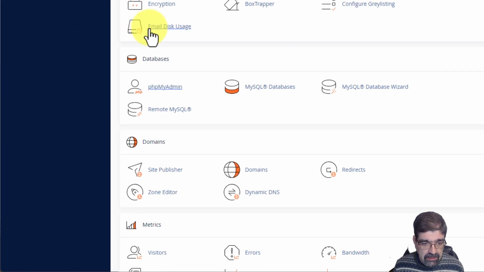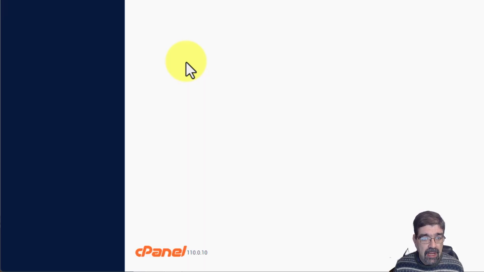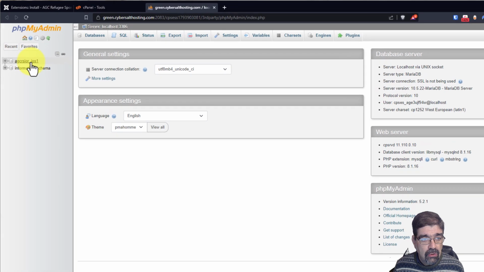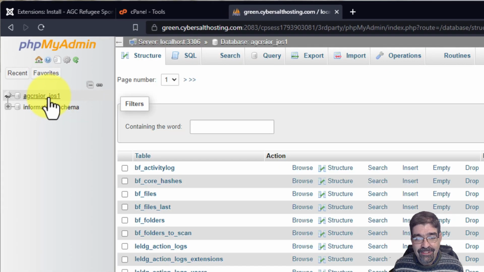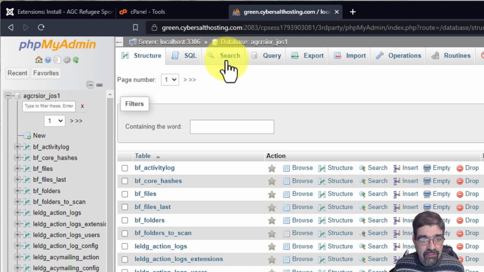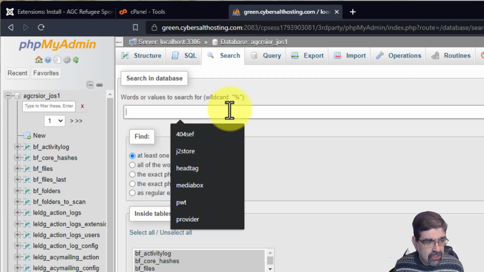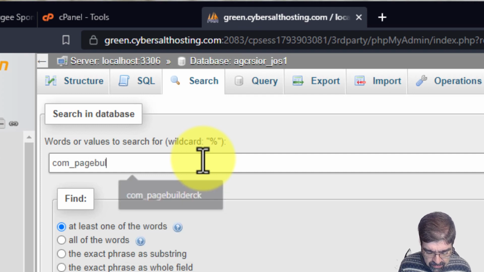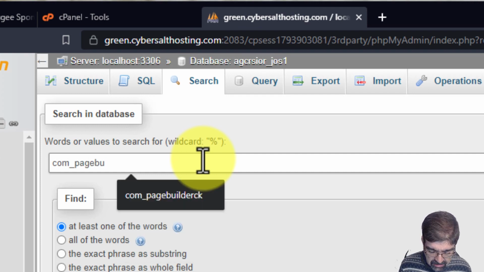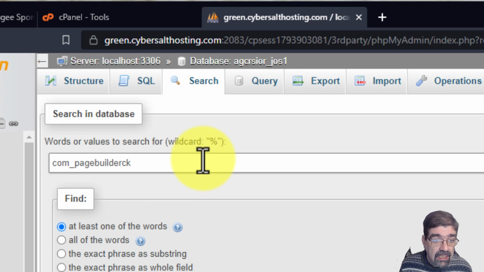Go to cPanel, go to phpMyAdmin, and then go to the database that is running your site. Now up here in search for this, com_pagebuilderck. Now I know there's a more direct way to go to this, but this is a really good general way for different configurations of phpMyAdmin.